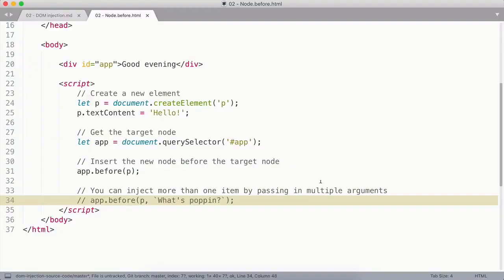Let's get into it. You can use the node before method to insert elements and strings before another element in the DOM. You call the node before method on the node you want to insert your content before, and then you pass in one or more new elements or strings as arguments.